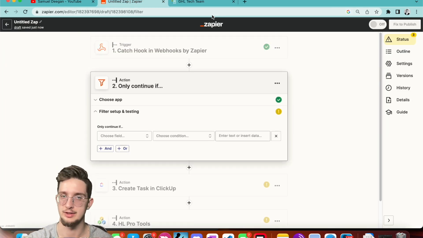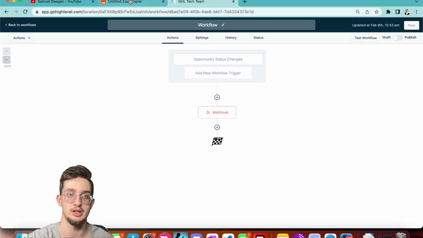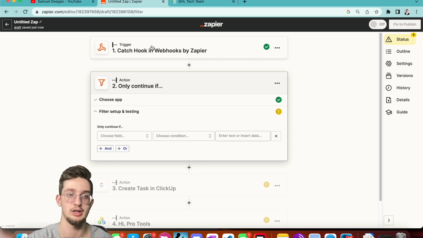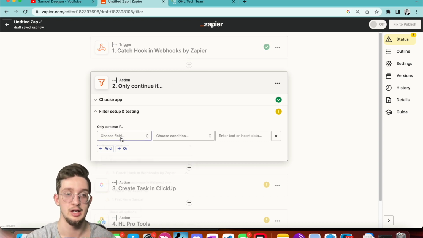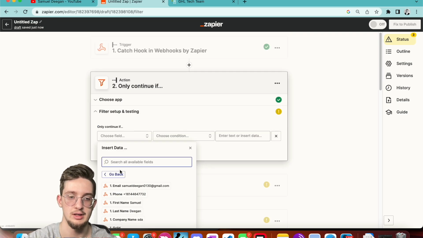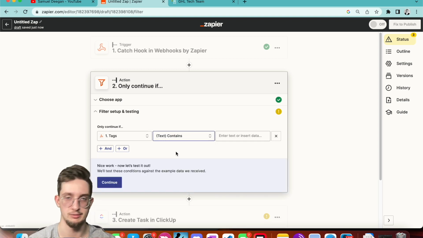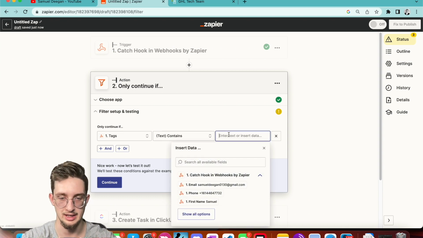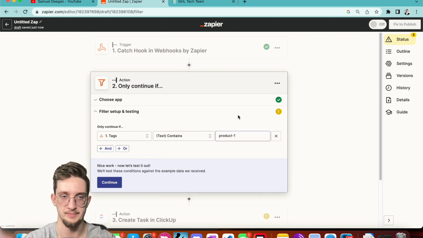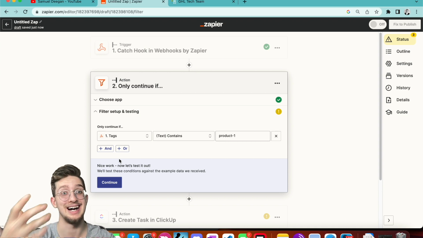So the opportunity status is 1, so it triggers this, then shoots a webhook over to Zapier. Zapier catches the webhook, then goes into a filter. So what I'd want to do is go to, let's say, tags. I'd say tags, which will basically be a comma separated list, contains, and then say, product 1. Now you can see here, it's very similar to a type of condition that we could set up in a HighLevel workflow.